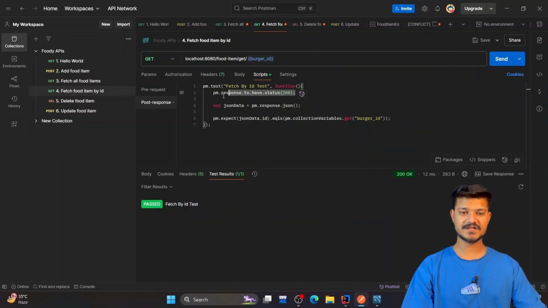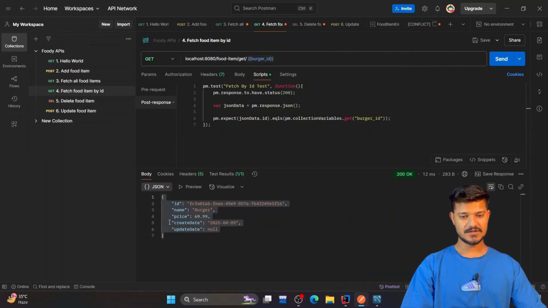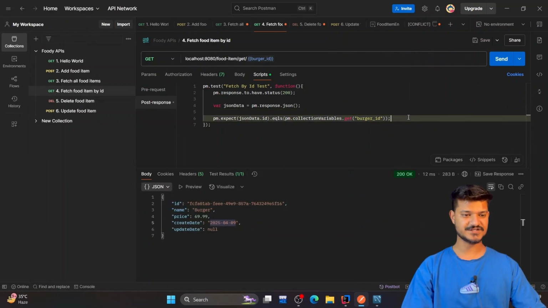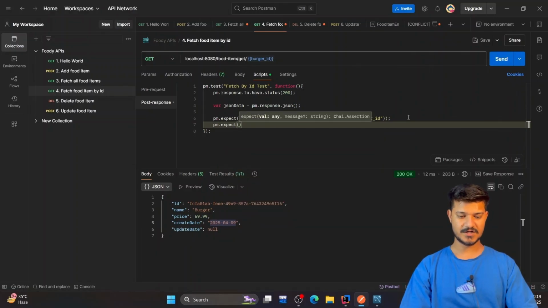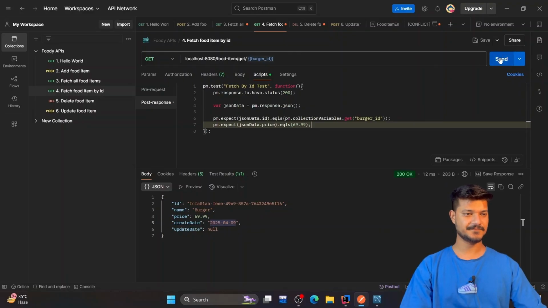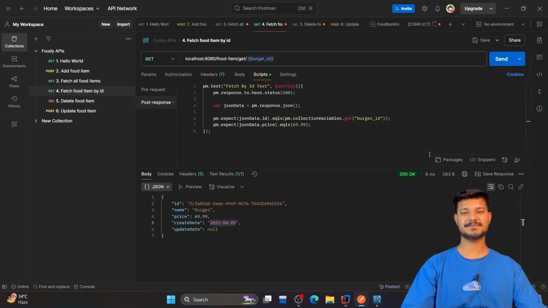So we are verifying that we should get a 200. Okay, we are verifying that the ID is the same as the ID using which we are fetching it. So two things. Third, we can try to verify the price, right? So pm.expect JSON data dot price, we have a price field, dot equals how much is it? 69.99, right? Let's see. We run the test. It works perfectly fine.